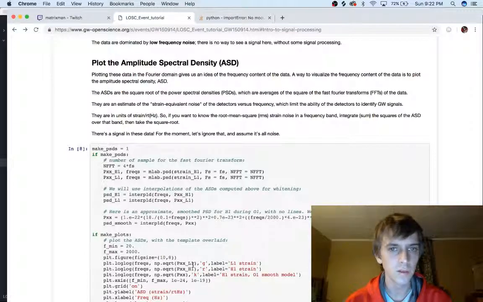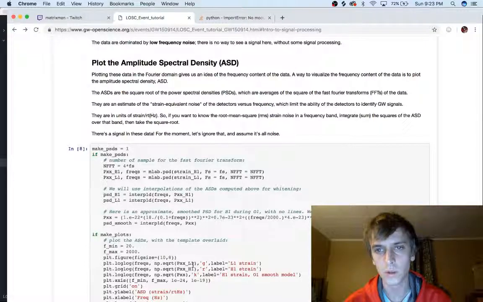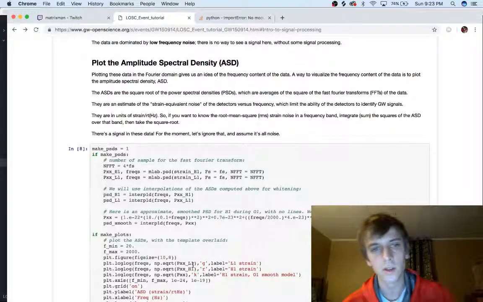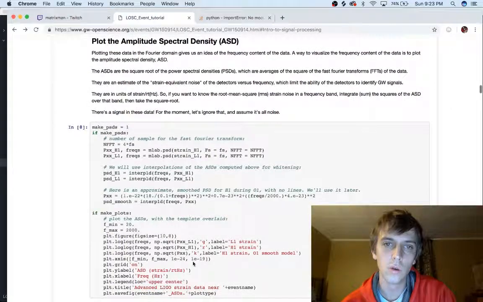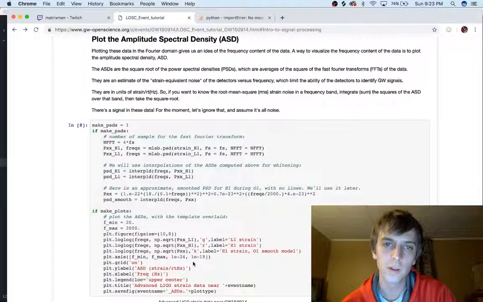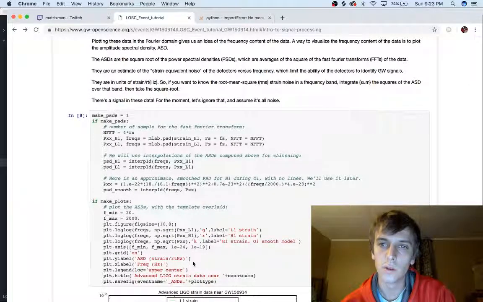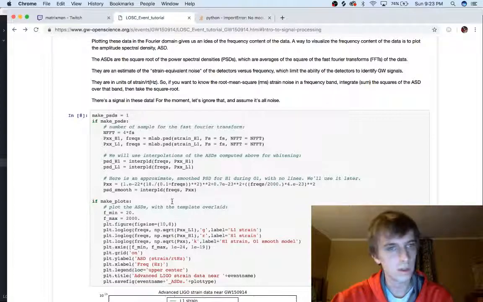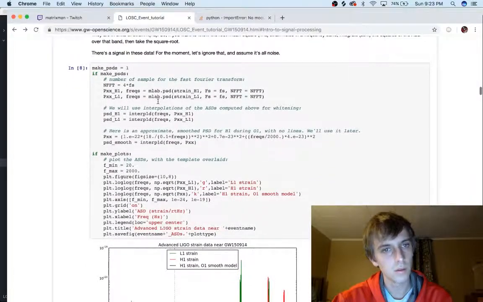So they're an estimate of the strain equivalent noise of the detectors versus frequency, which limit the ability of the detectors to identify gravitational wave signals. They are in units of strain per root hertz. If you want to know the root mean square strain noise of the frequency band, integrate, sum the squares of the ASD over the band, then take the square root. There's a signal in these data for a moment. Let's ignore that and assume it's all noise.